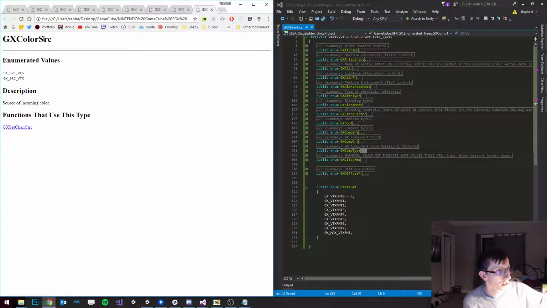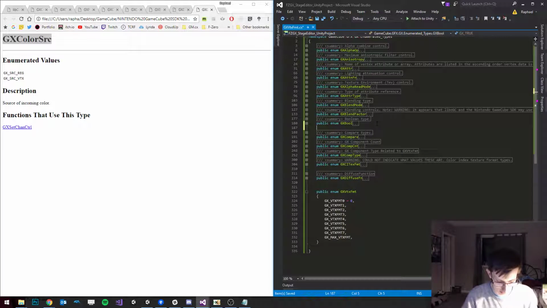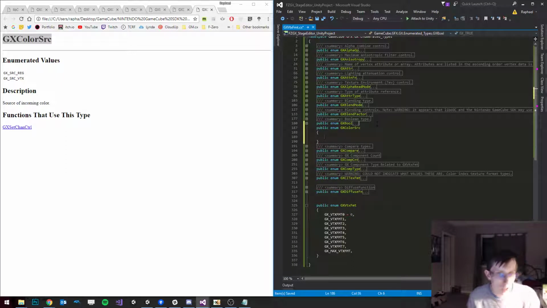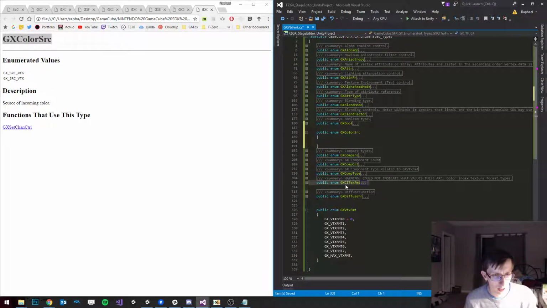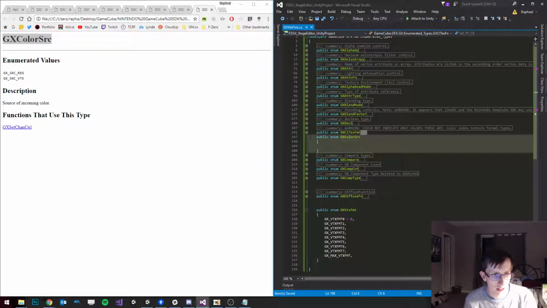Okay, color source. Source of incoming color. CI, ABCDEFGHI, LM. Yeah, oh my god. Public enum. And this one should go before it because I is before O. Color source, regular vertex.